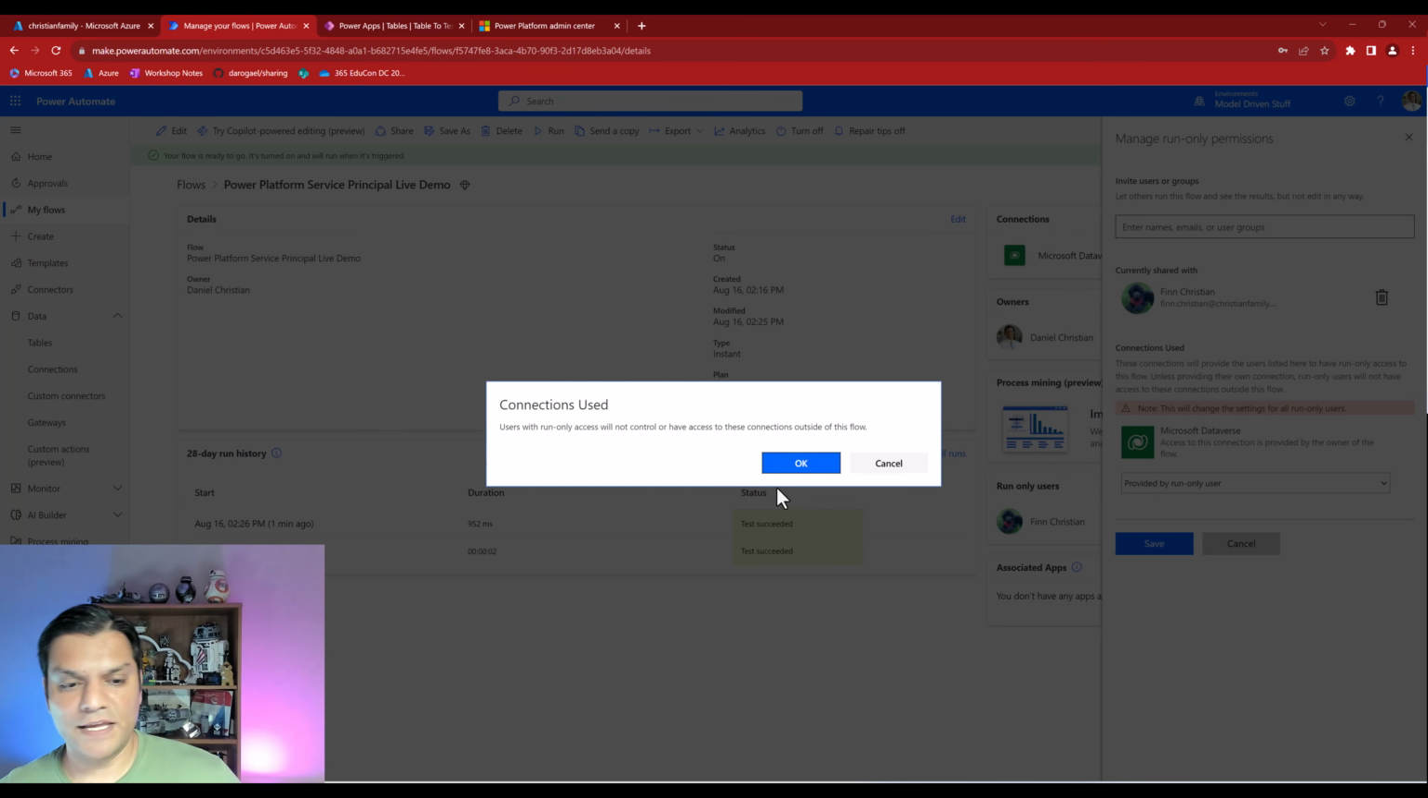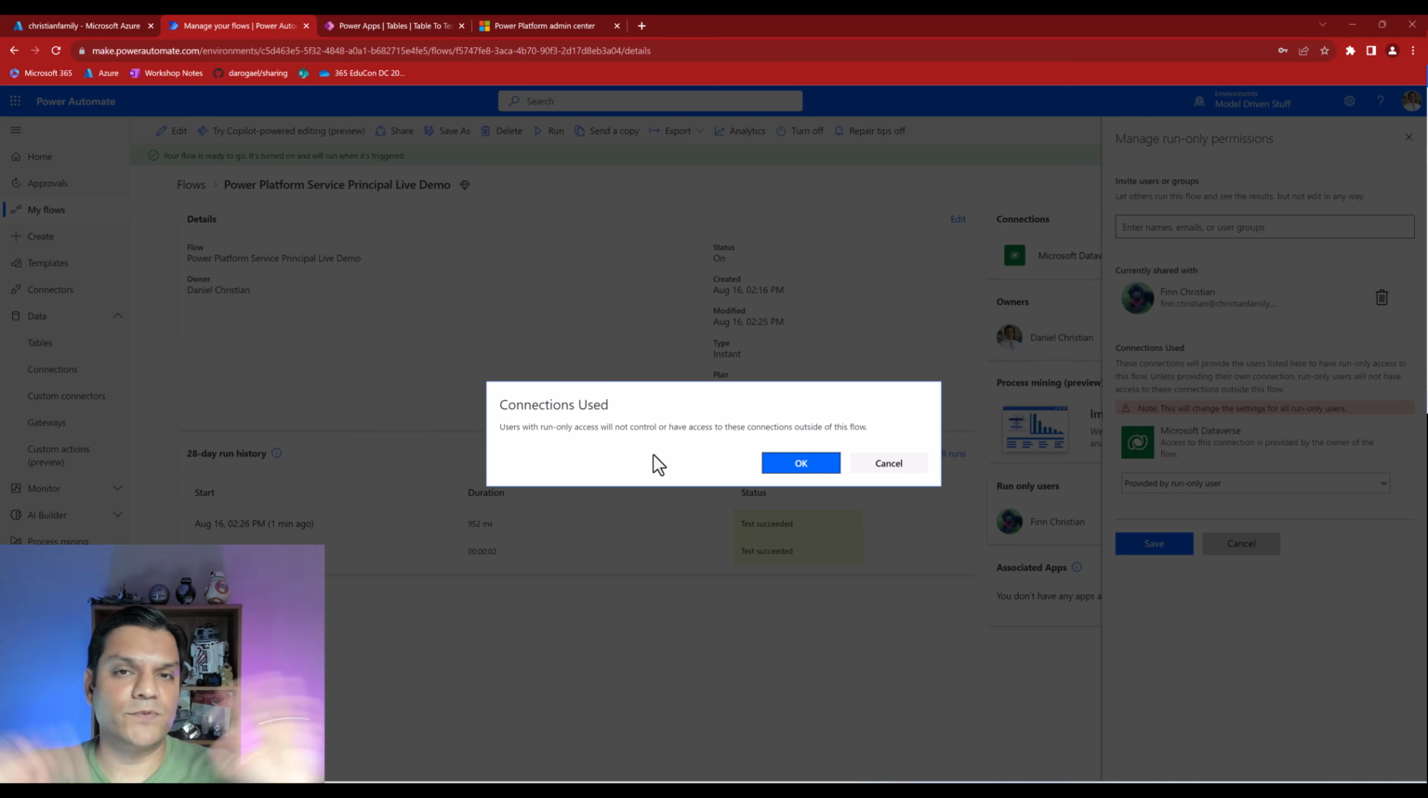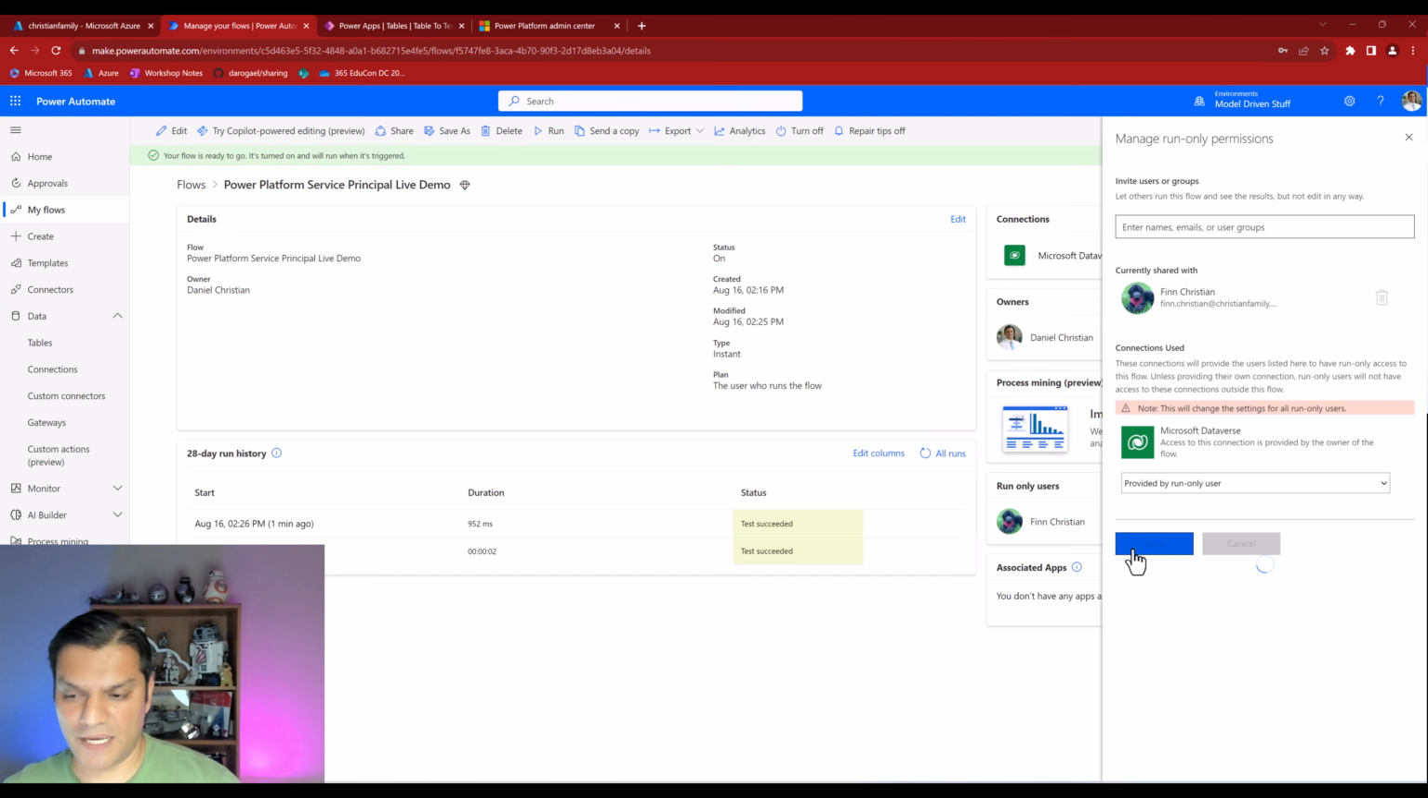Click on that and it's going to say, hey, connections used, users with only access will not have access to these connections outside this flow. This is just giving you some kind of reassurance that even though you're sharing it with Finn now, Finn can't use this connection to build any other flows. No, it doesn't have data source connector level access. It only has access to this connection inside this flow. That's all it's saying. It's just giving you that peace of mind. So I'm going to click on save right now.